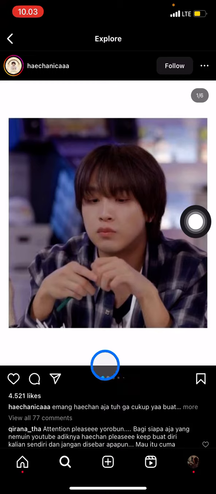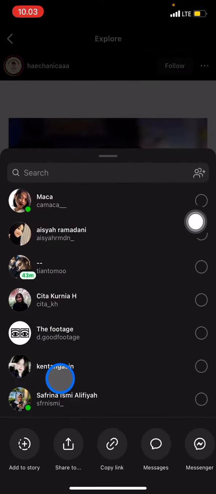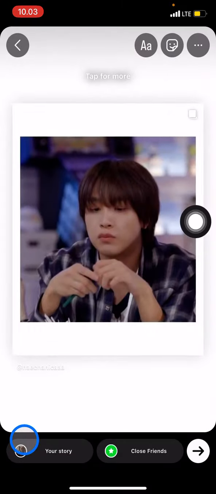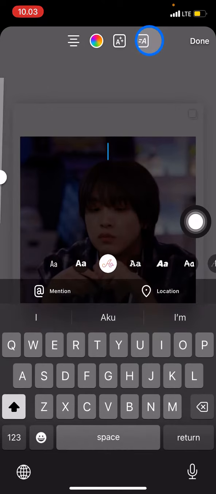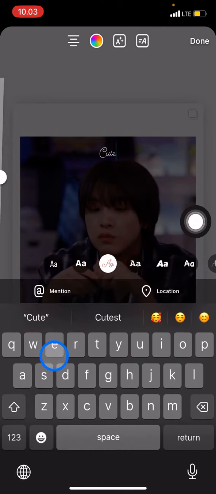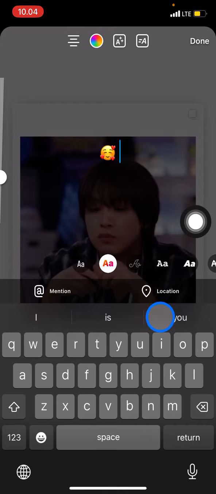So after you find a piece of content to repost, just take a look at these three buttons and click the paper plane symbol, and then after that you can just go to add to your story. You can also add some caption here. Let's say, cute, choose the font, and adjust the size.